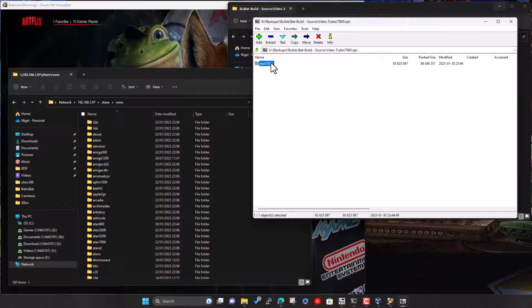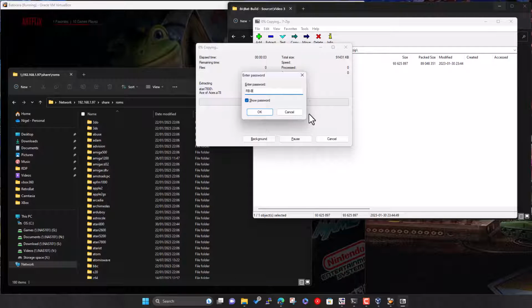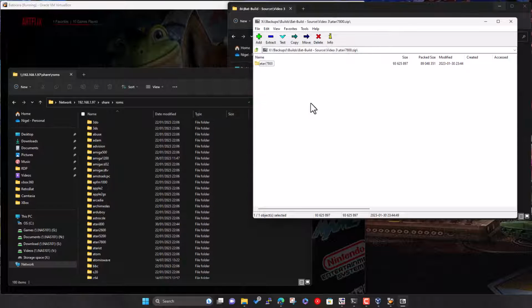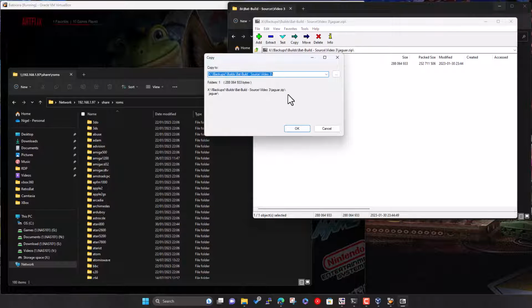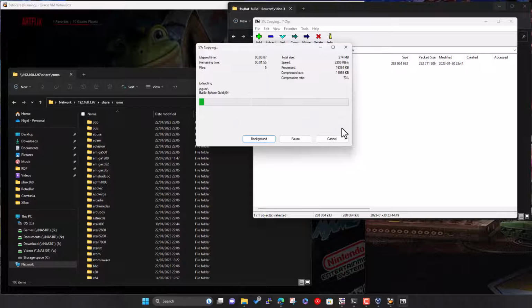Right, 7800. Let's extract that one. Same password. Yep. This is why it's quite handy using this 7-zip manager. You can quickly browse multiple compressed files, and then just extract as you go.